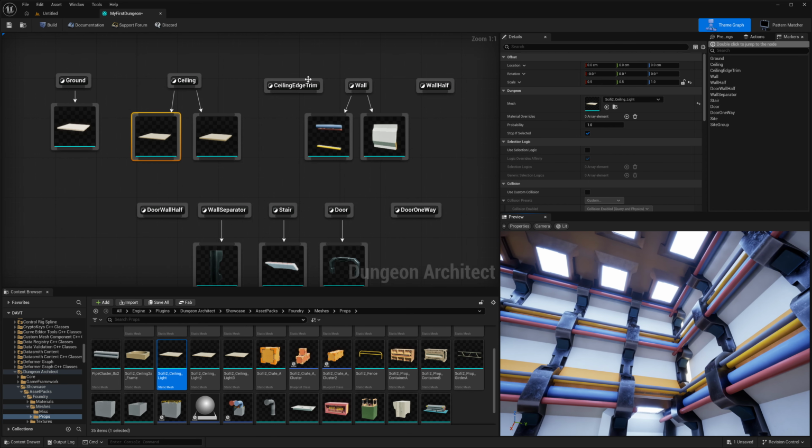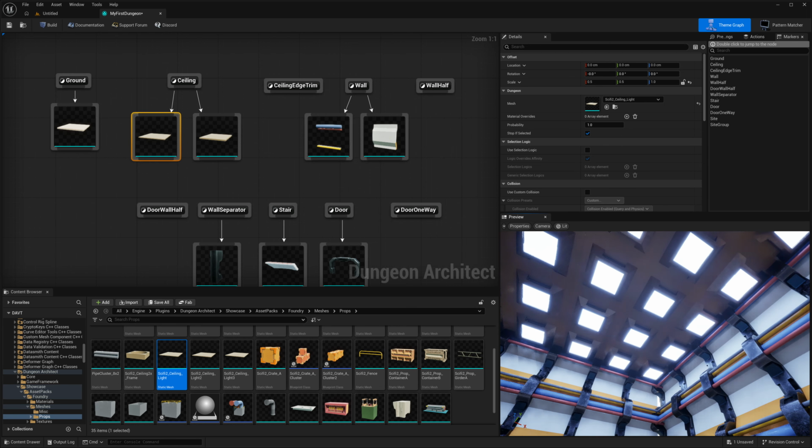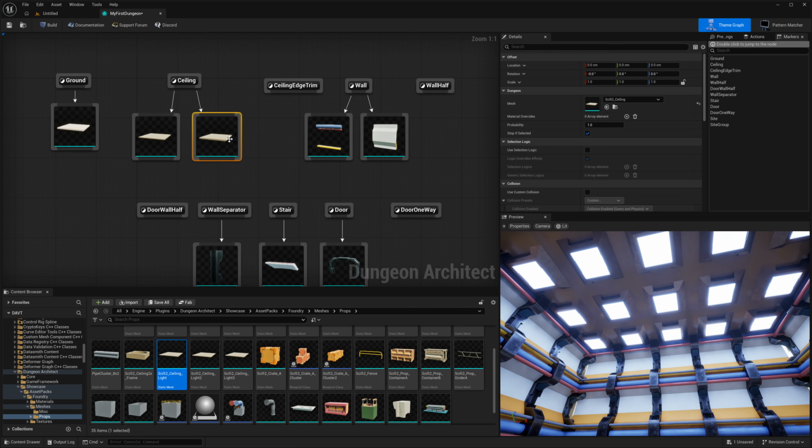So we do not get the original ceiling here because this gets selected, and we have stop if selected. This gets selected to be inserted onto the scene, and we have these, and we never come to this node because it is selected 100% of the time. Probability is 1, which means 100%. 0 is 0%, 0.5 is 50%.